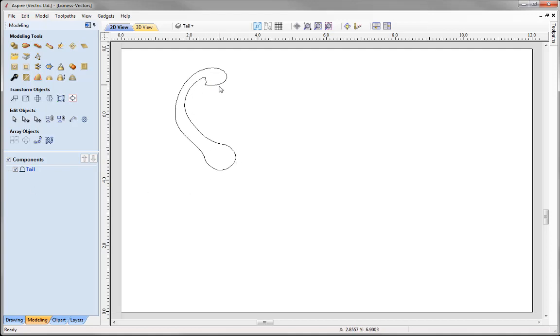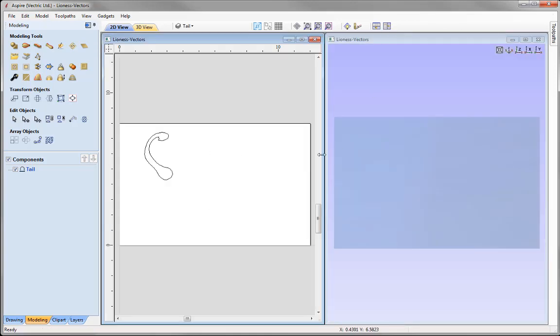You can see that we'll only be creating one component, as we only have one vector that we're going to create that shape from. So now let's go ahead and tile our windows. We're going to tile our windows vertically, that way I can see the 2D view and the 3D view, and now we're ready to create our first shape.